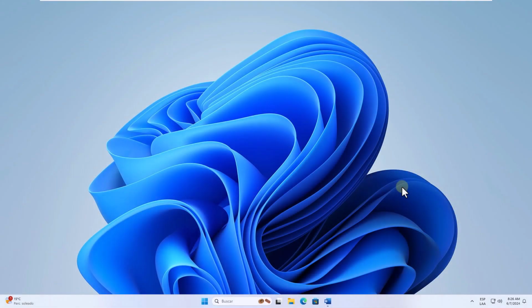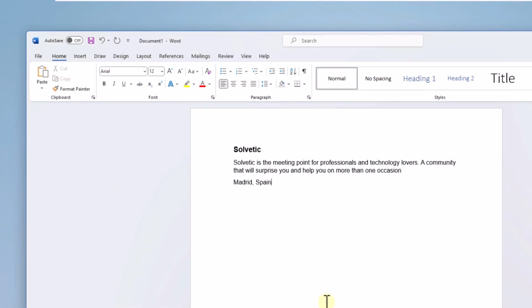Today in Solvetic, we will see how to indent the first line of a paragraph in Word. To begin, open your Word document. There you place the cursor in the paragraph.